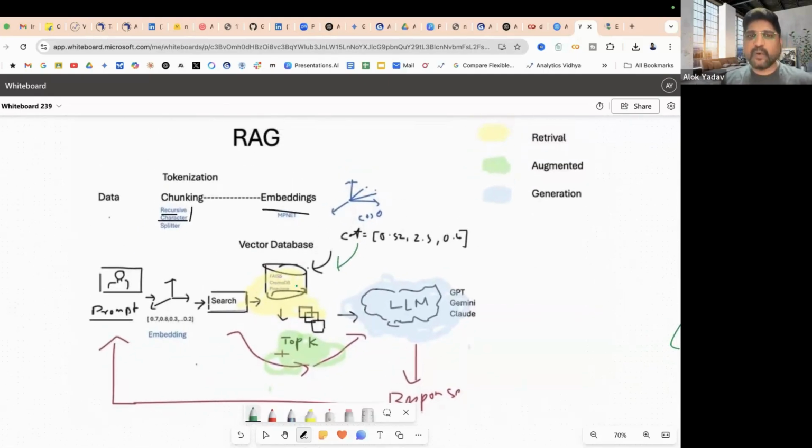Now, when you have stored your data, suppose a user has some query. He's typing something on ChatGPT, or on the UI. That text also has to be converted into the same kind of embedding that we have done. That text will first be converted into an embedding, and it will come here and search in this database. When it is doing the search, that is called the RAG part.